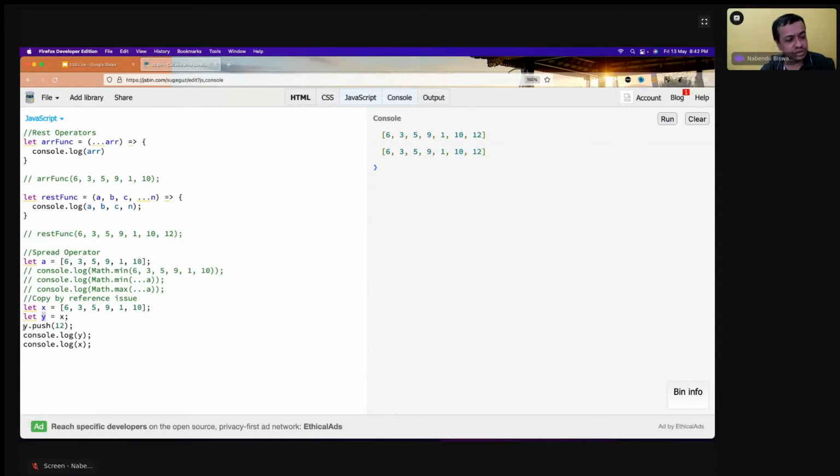So now I am pushing something to y. What will happen? The original array will be changed. It will be pushed to x also, because both of them are now the same. Both of them are literally the same, because they're pointing to the same memory address. So if I do anything in y, x will be affected. If I do anything in x, y will be affected. So x also becomes 12.